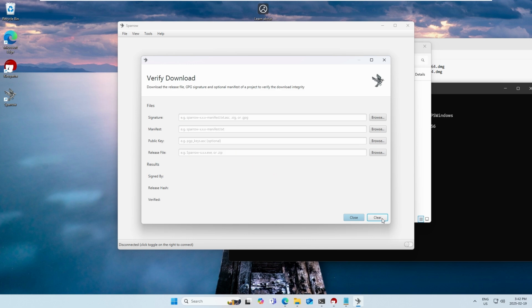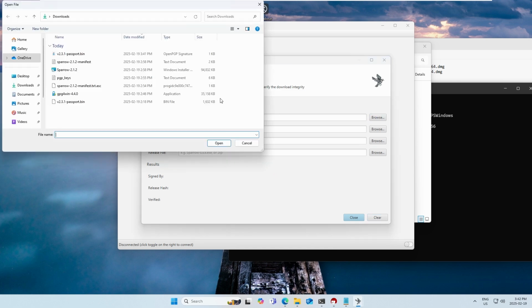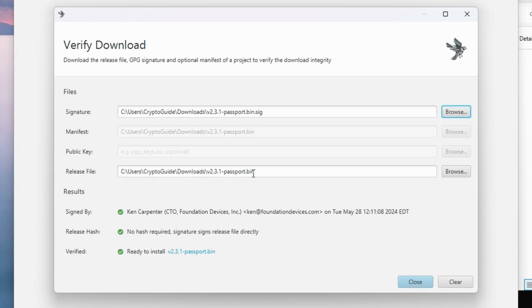So we'll just clear all of this out. If we just choose the signature for the Foundation Passport file, which is this one here, an OpenPGP signature, it has automatically loaded in the corresponding firmware binary, and we can see it's actually verified it against the public key for the Foundation Devices Signer, because this public key is actually bundled with Sparrow.